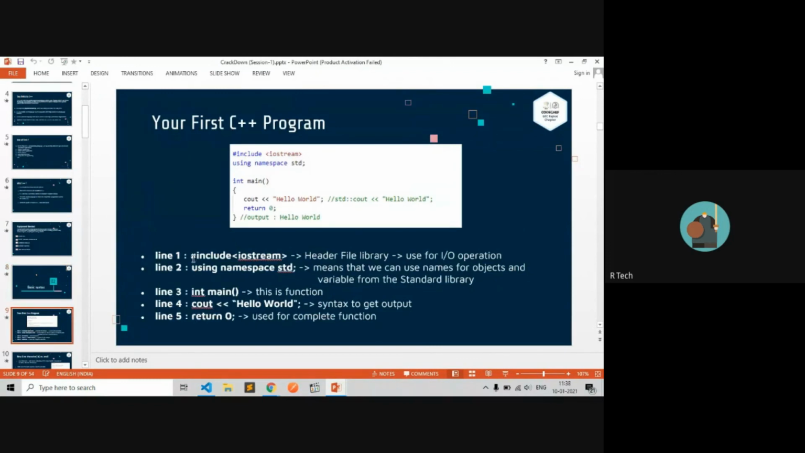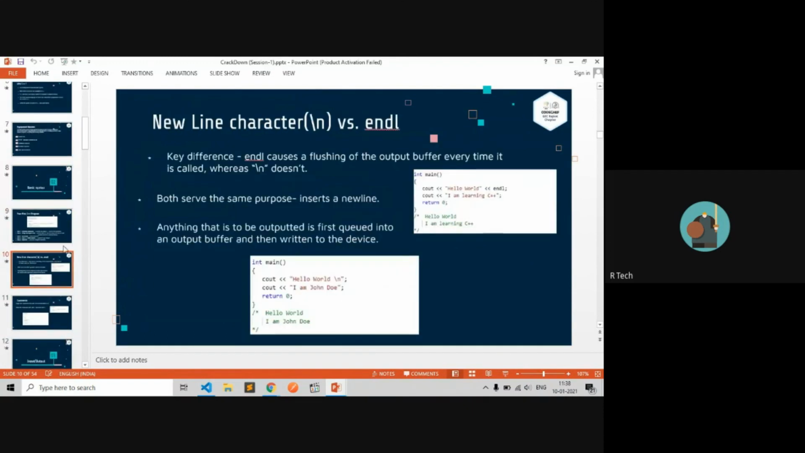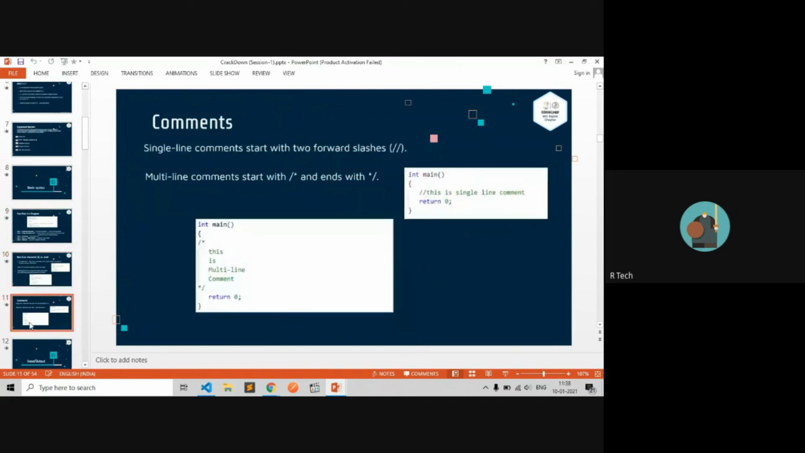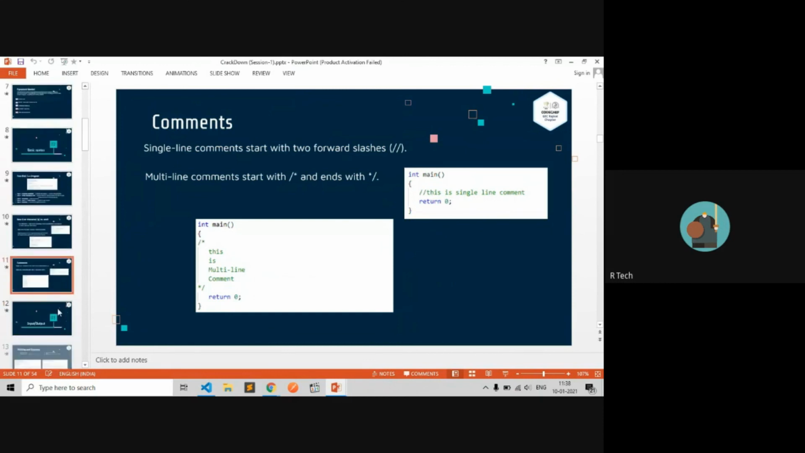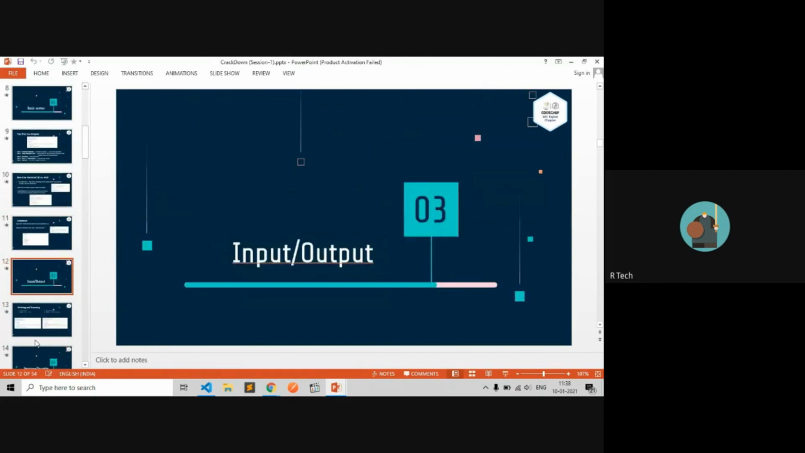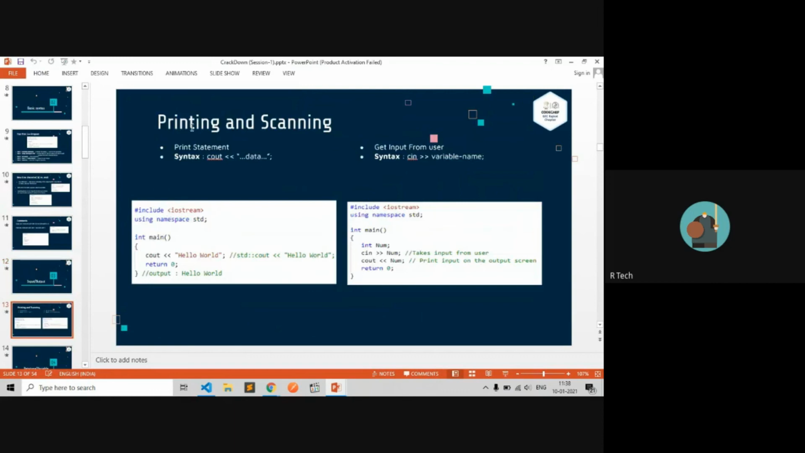We looked at the basic structure of a program: integer, main method, and the return statement. Then what is the new line character? Then what is a comment? A single line comment, multi-line comment, input output operation, printing, scanning, using cout and cin. You can get input from the user.